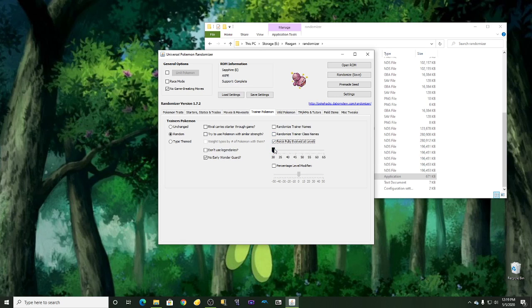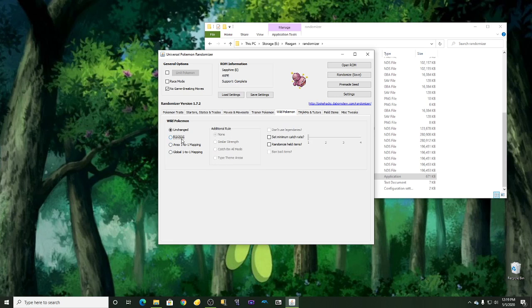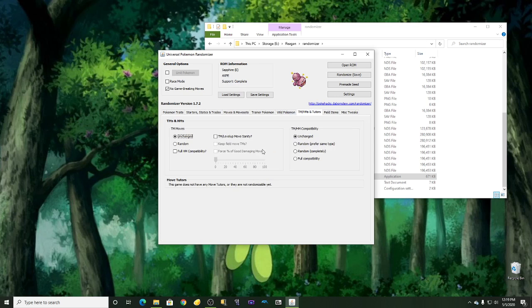For fully evolved Pokemon, I'm going to do that at level 35. Wild Pokemon, random area 1-to-1 mapping, global 1-to-1 mapping again. Similar strength, catch 'em all mode, type theme areas again. And then don't use legendary, minimum catch rate, randomize held items, ban bad items.